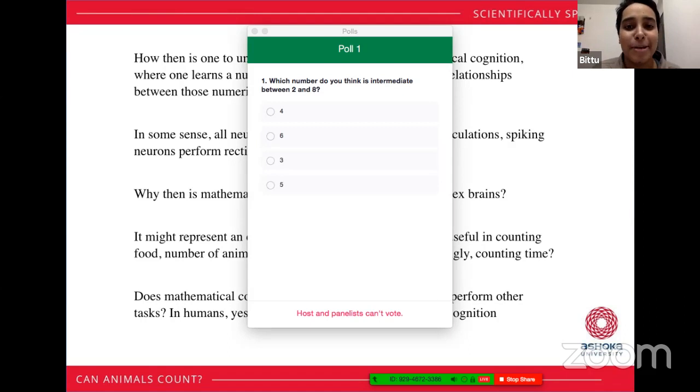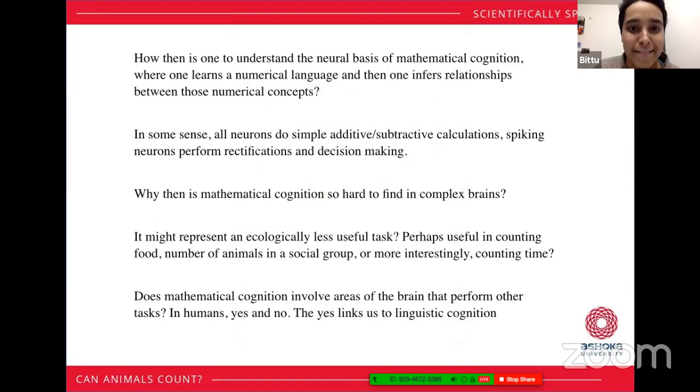I don't know whether the results show up right away. Okay, most of you have pressed 6, which is interesting, and many of you have pressed 5.